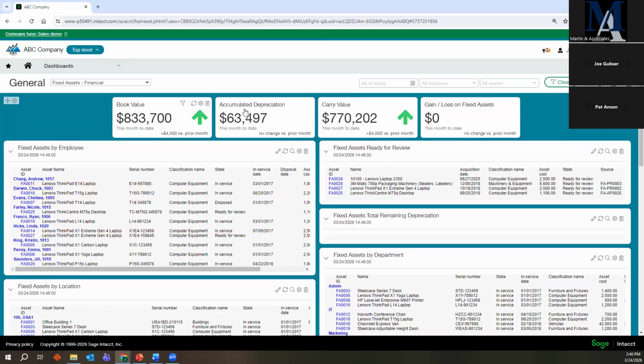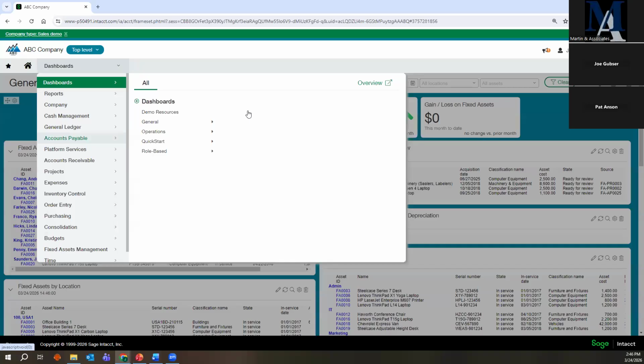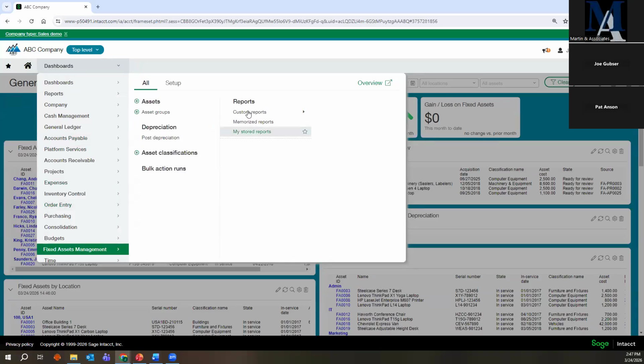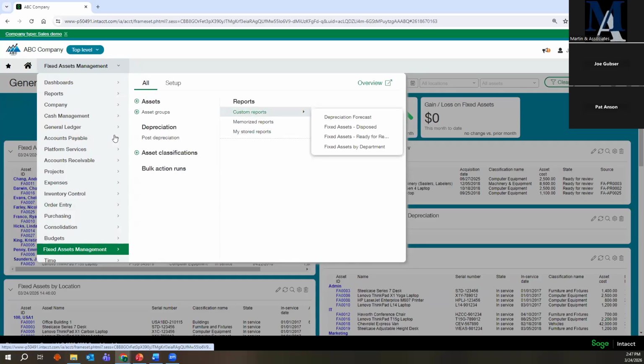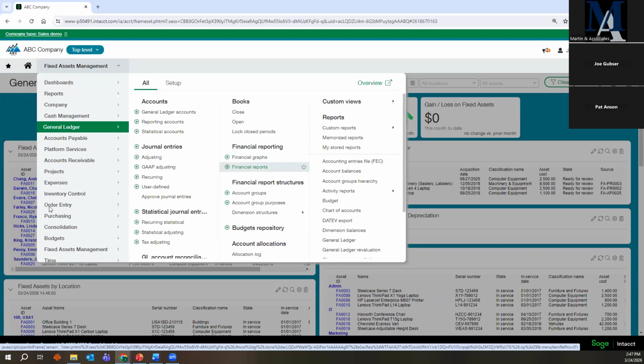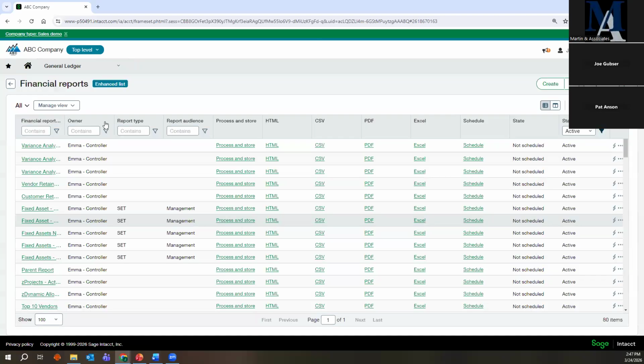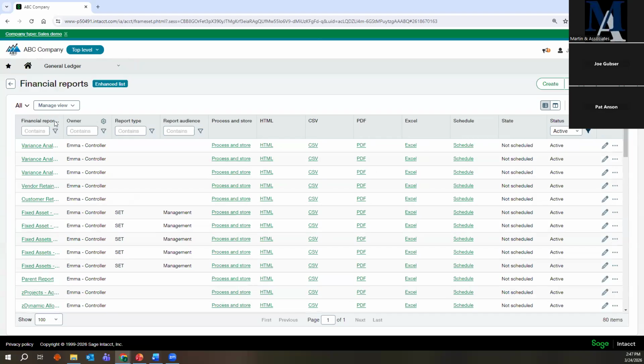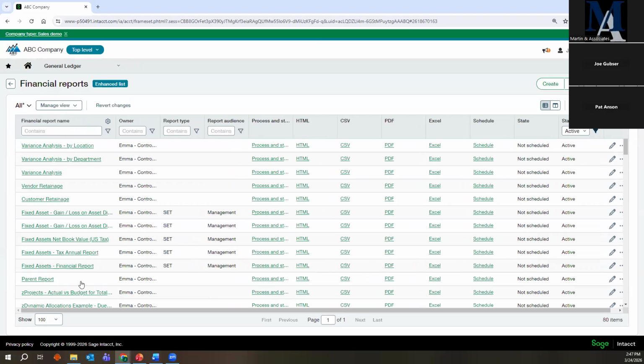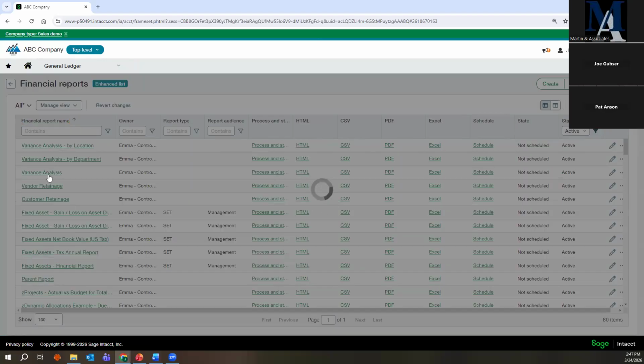as an example. But there's also, underneath of fixed assets reports, custom reports here you can run as well. And you also have the ability, underneath of general ledger financial reports, to run financial reports based on your fixed assets as well. And let me make this a little bit wider. Let me sort this by report name.